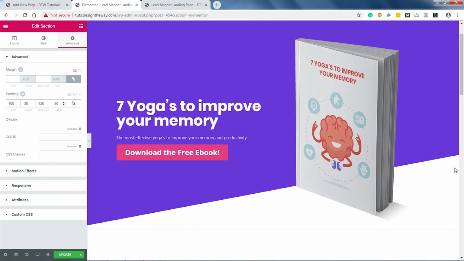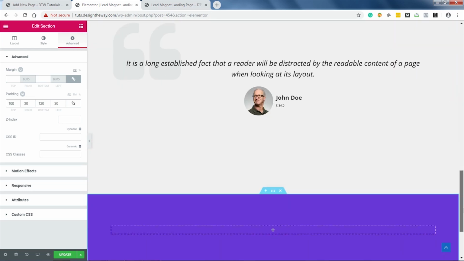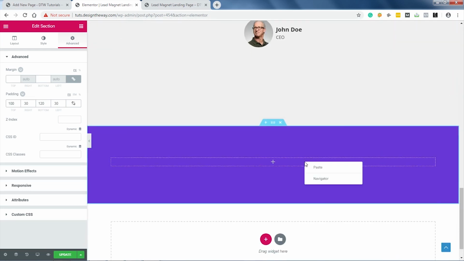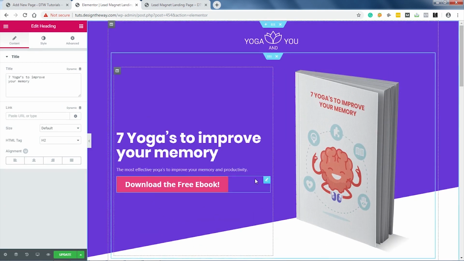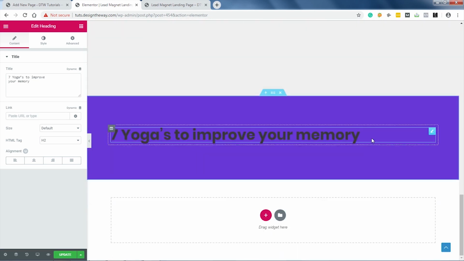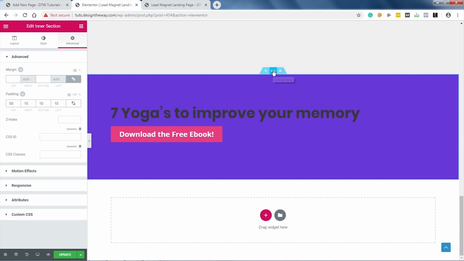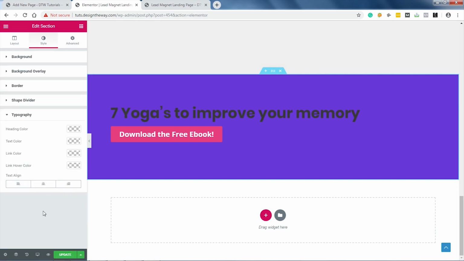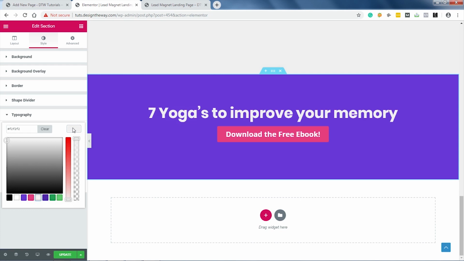Now let's copy this text. Right click, copy, come down here, right click, paste. Now let's copy the button, right click, paste it here. Let's select this section. Let's go to style, typography, text, set the text line to center, headline to white.